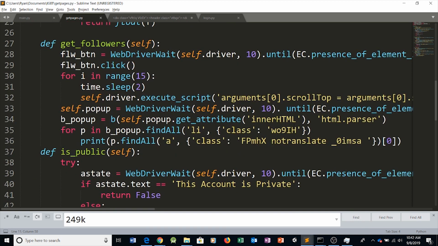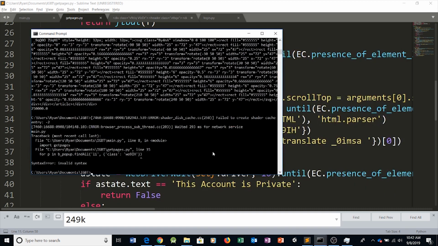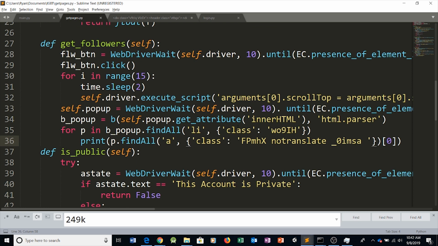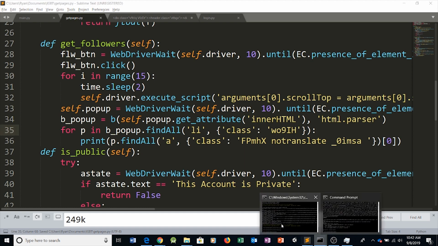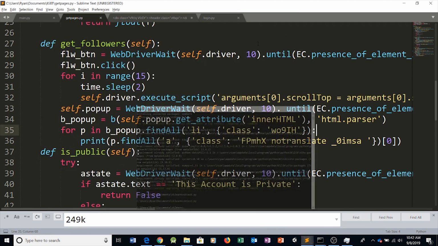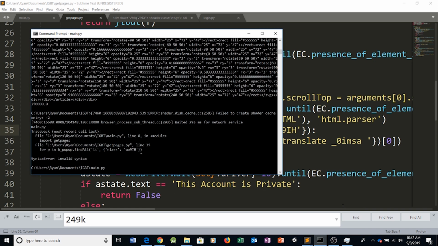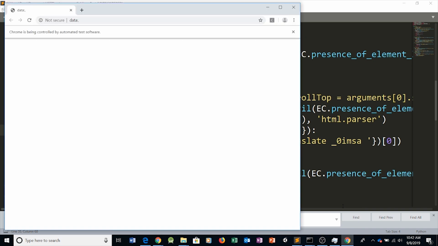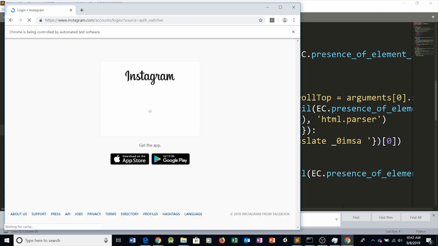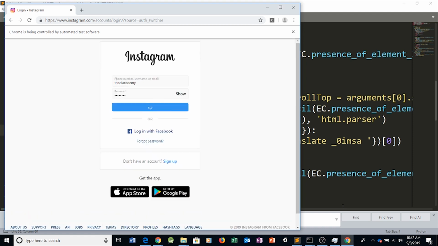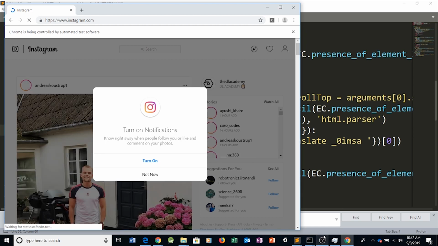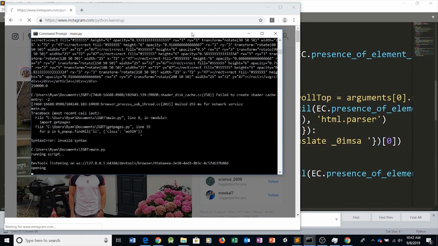There's an error somewhere here. This is invalid syntax. Oh, we forgot a colon. You just add a colon and it's gonna work. Let's run it. Let's also open the terminal so we can see what's going on.